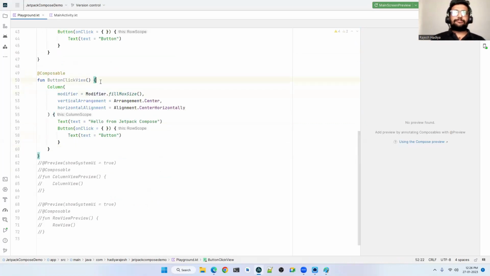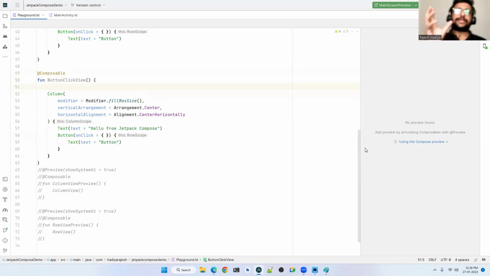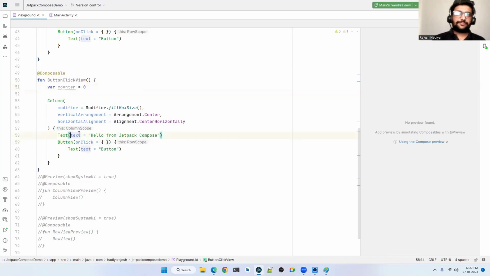Okay, so now let's say we want to hold this value, like we want to show a counter which will show how many times a button is clicked. That means we need to store it somewhere, right? So let's go with the naive way first, and I'll show you why it doesn't work in Compose. Let's say we are creating a Kotlin variable called counter, and we are initializing it with 0. For this text, let's say we want to show this counter value, and as this is an integer, let's convert it to a string, counter dot toString.